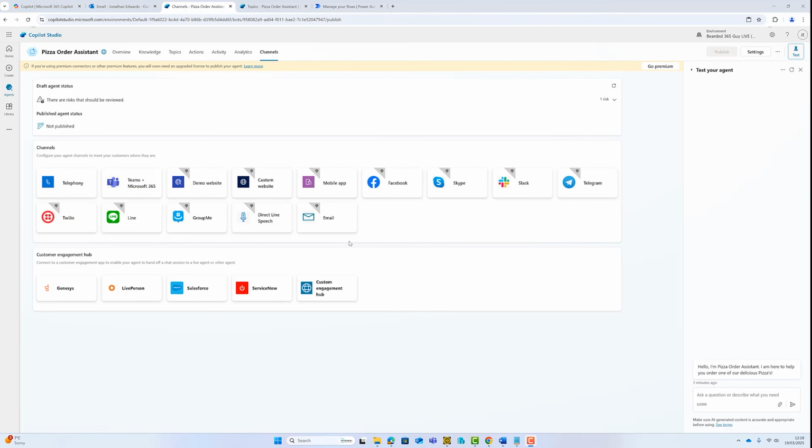And then we've got these options here for publishing. So we can publish it in Teams, demo websites for testing, custom websites. We've got lots of different options for publishing. So that is how to build a Copilot agent for Slice, baby.